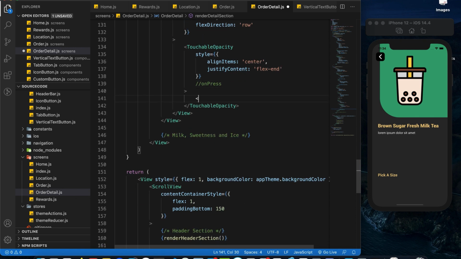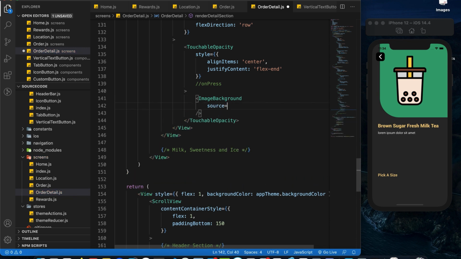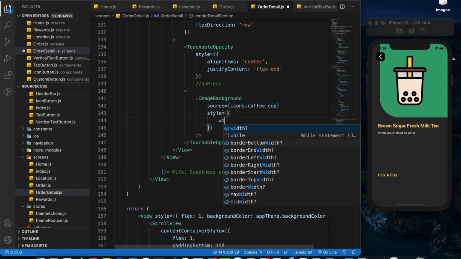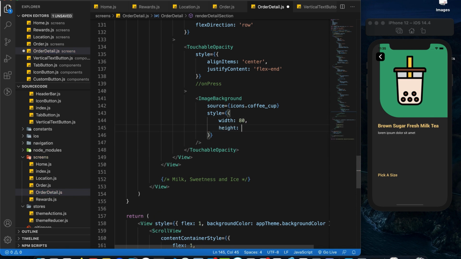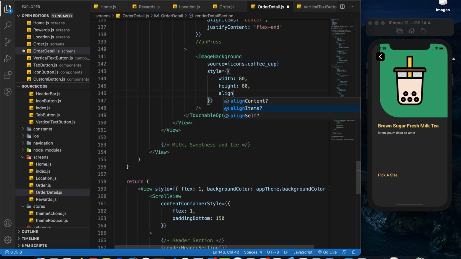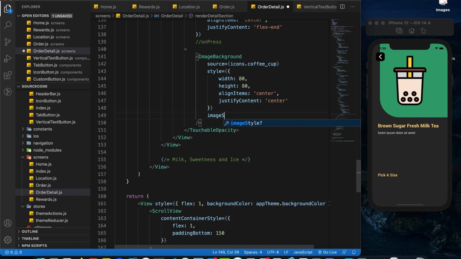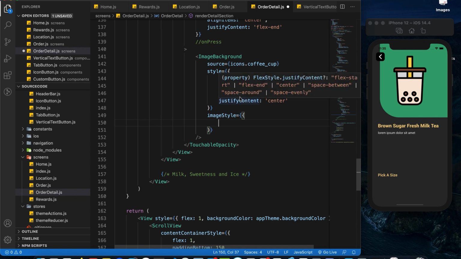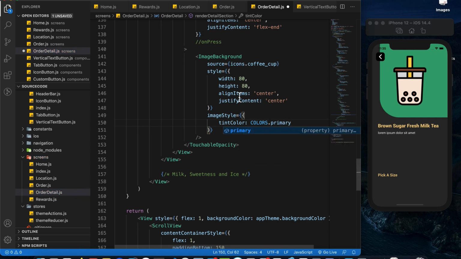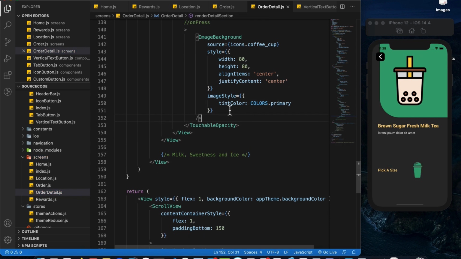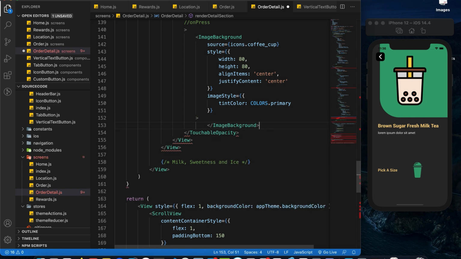And within the touchable opacity, we are going to render the image background like that. Source will be icons.coffeecup, style equals to width 80, height 80, align items center, justify content center as well. And next we need the image style. This is so that we can customize the tint color, and for now I'm just going to put primary. Alright, save it. Okay, I need a closing tag for the image background like this.